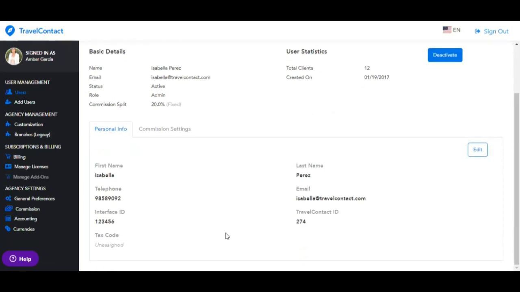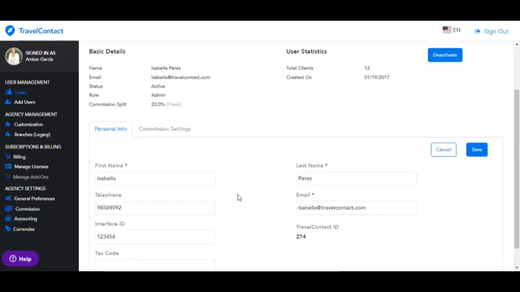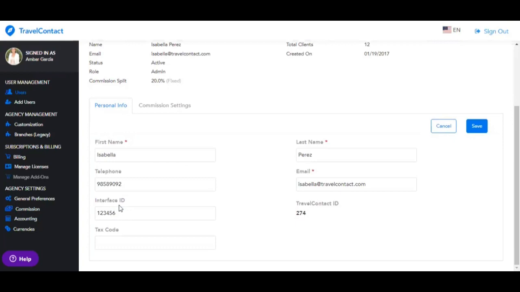And then we have the personal info. You just have to click here to edit it. The interface ID is a number for internal users if you would like to assign a specific number to your agent. And then we have the TravelContact ID, which is a number that TravelContact is going to assign to every user in TravelContact, and you won't be able to edit it.